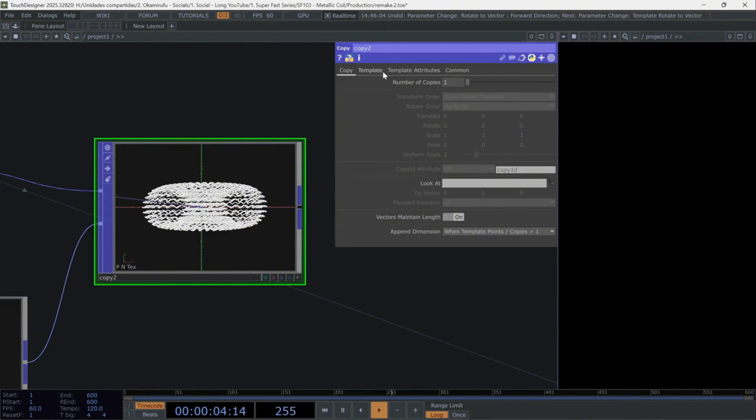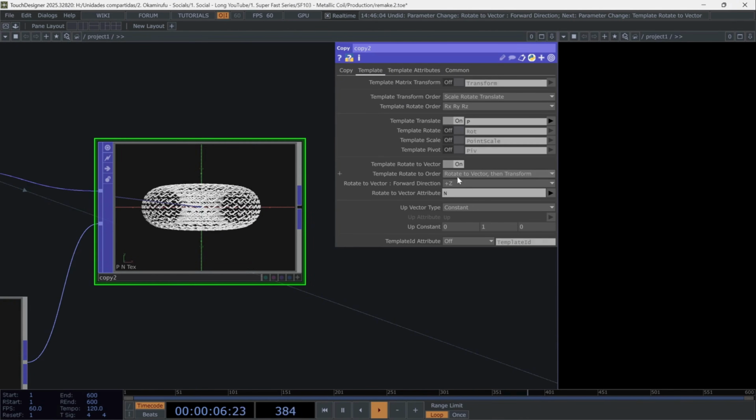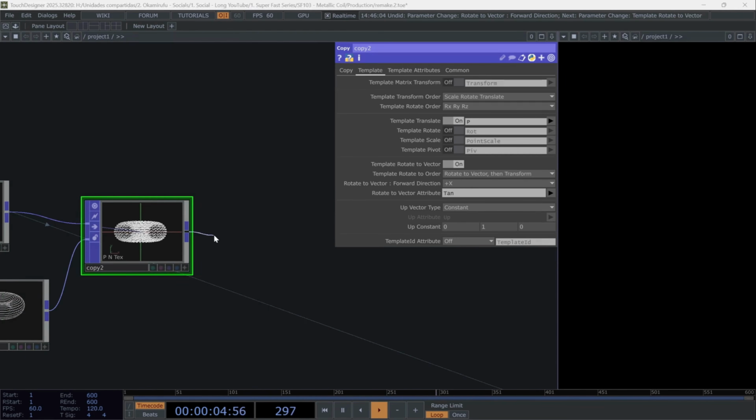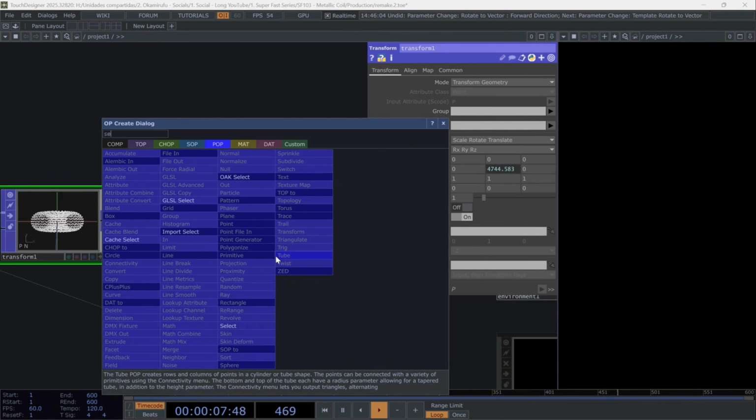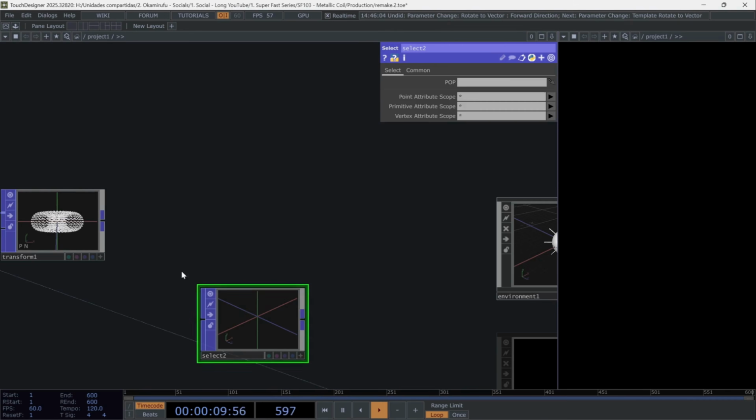In the copy pop, enable template rotate to vector, forward direction to positive X, and rotate to vector attribute to tan. Connect this copy pop to a transform pop, and set the rotate y-axis to abs time.seconds multiplied by 5. Add a select pop, and choose the transform pop.